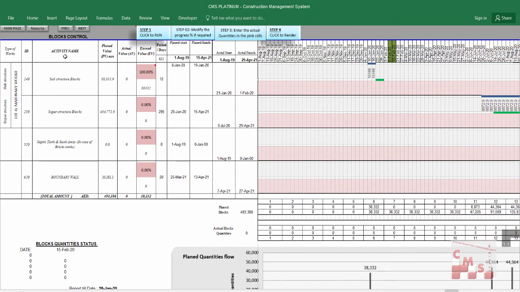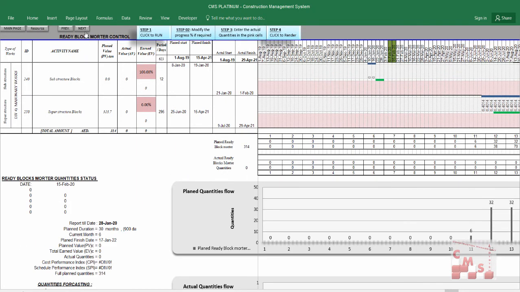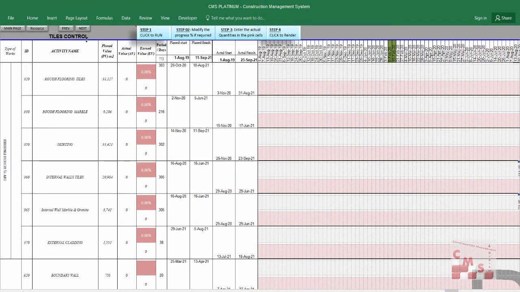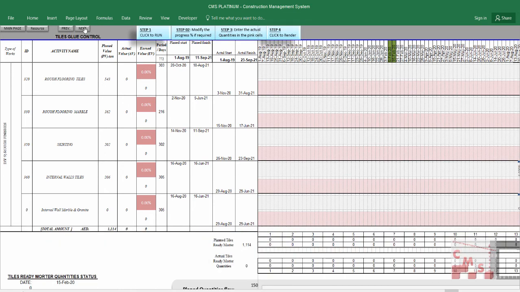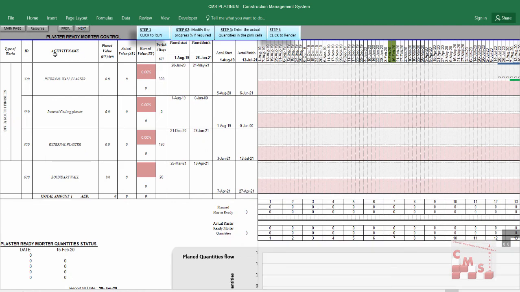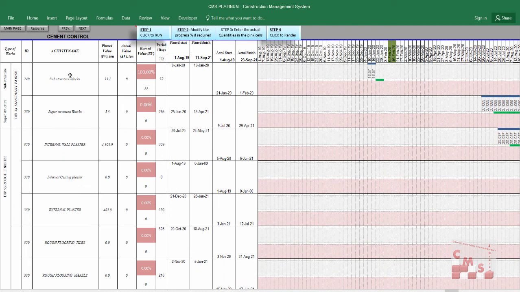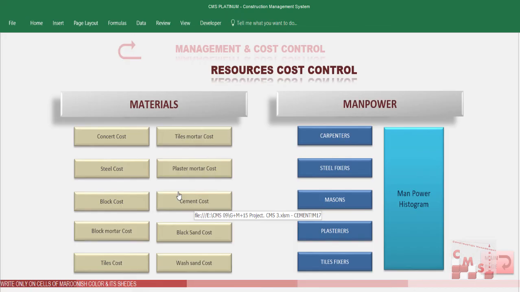Block work, you have the same. The block mortar, you have the same. Tiles, you have the same. Tile glue, you have the same. Plaster mortar, which is the ready mortar, you have the same. Cement, the same. Black sand and wash sand. You have these 10 types of materials, which are the most important materials and resources used in construction projects.